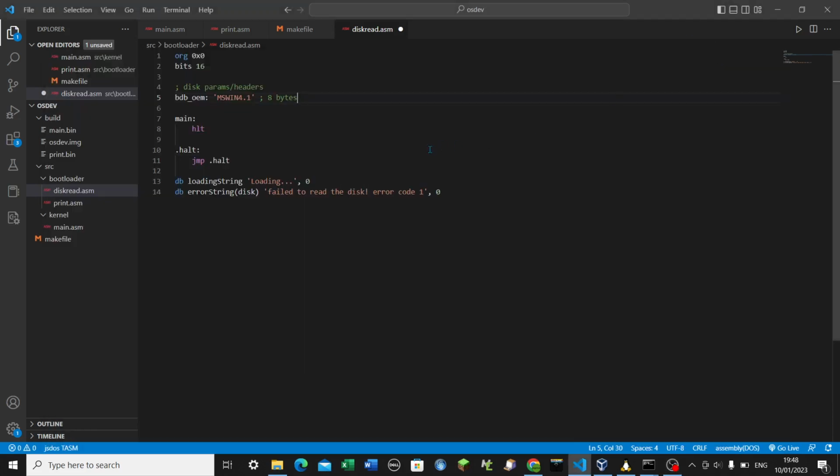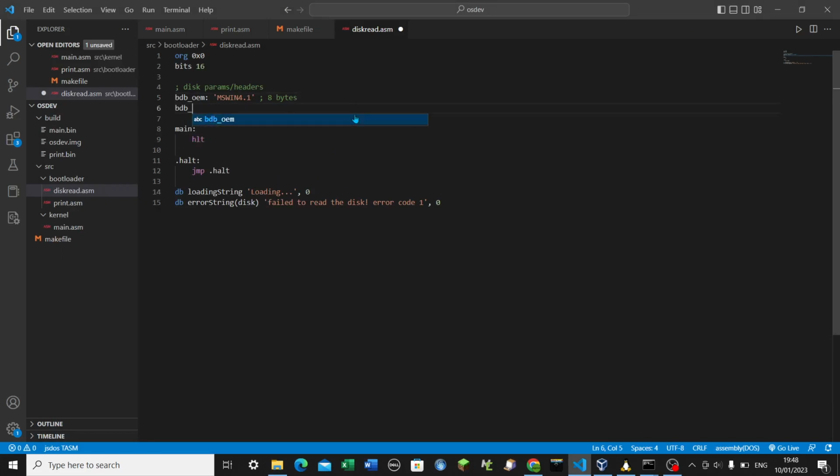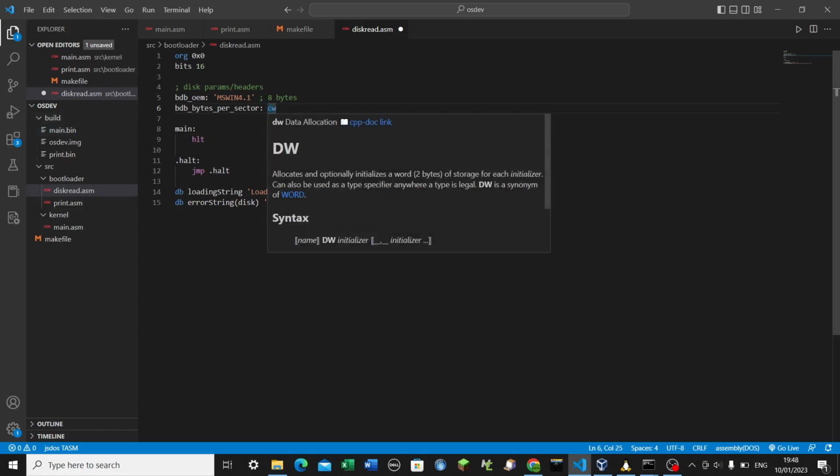Right, so BDB bytes per sector. Now I'm pretty sure this is linked to the .bin files or the binary files. So this is DW. We have to define whatever that is. Hold on. Data allocation. Okay.